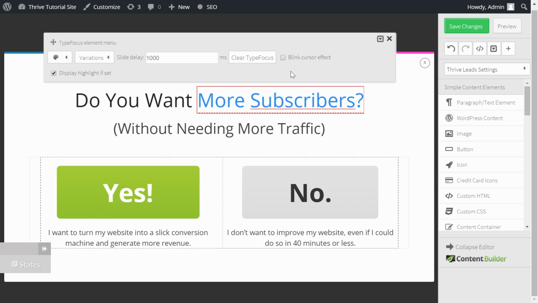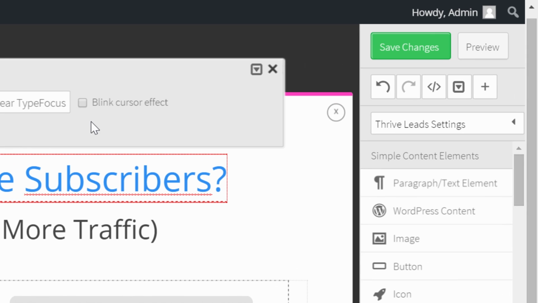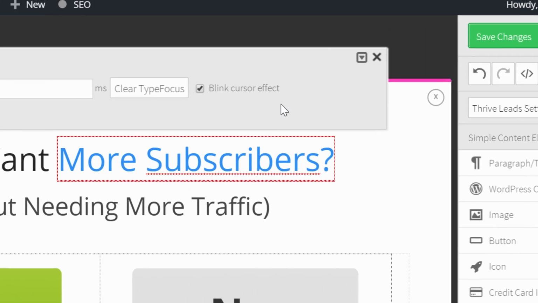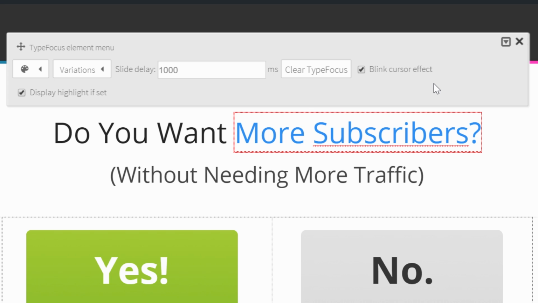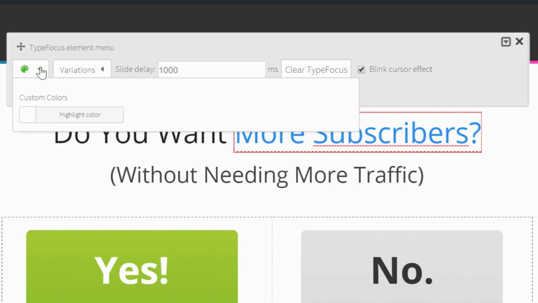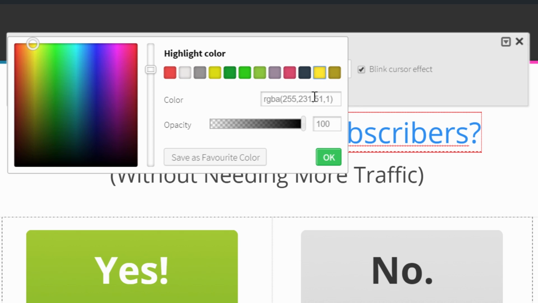In the example I showed you in the beginning of the video, there was also the blinking cursor effect, and you can choose to put it on or off simply by clicking this button. And to get the effect of the text that's getting highlighted, you have to choose a color from the color picker. Yellow highlight, and I changed the opacity a little bit to make it more transparent.